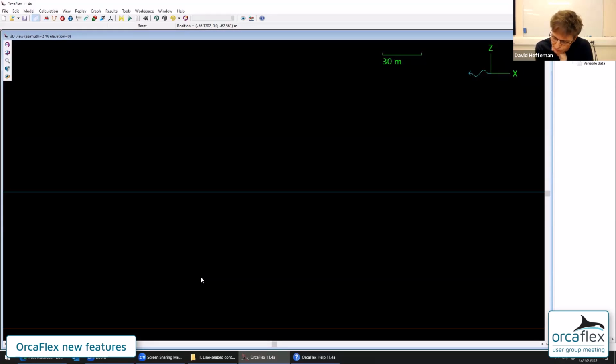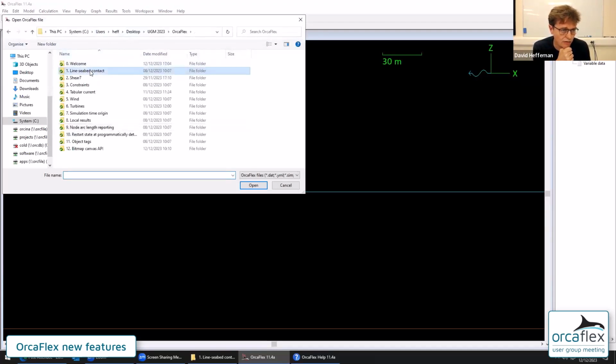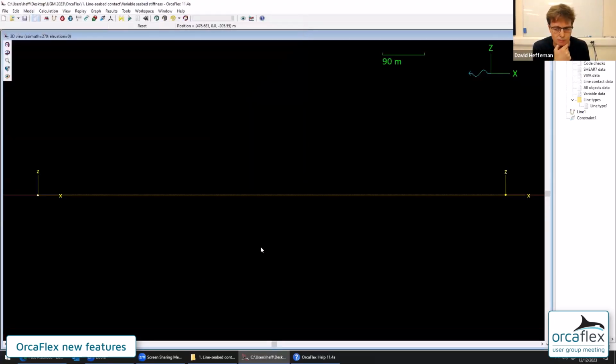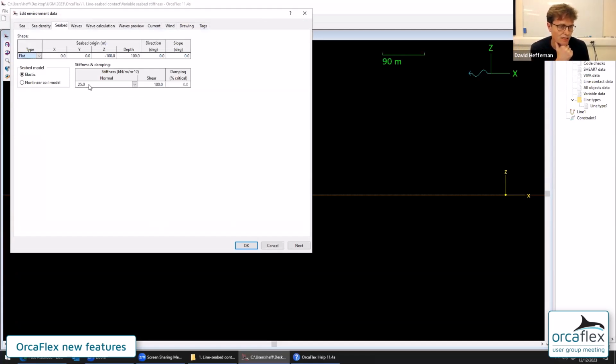But for version 11.4, we've extended the seabed data on the line form to allow for line seabed contact properties which vary with arc length and/or vary between lines. So I'm going to bring up one of my example models and show off how this works. The data that you can specify differently now is data that has existed before and still does exist in different places, but is now available on the line form as well. And I'll explain how it's interpreted.